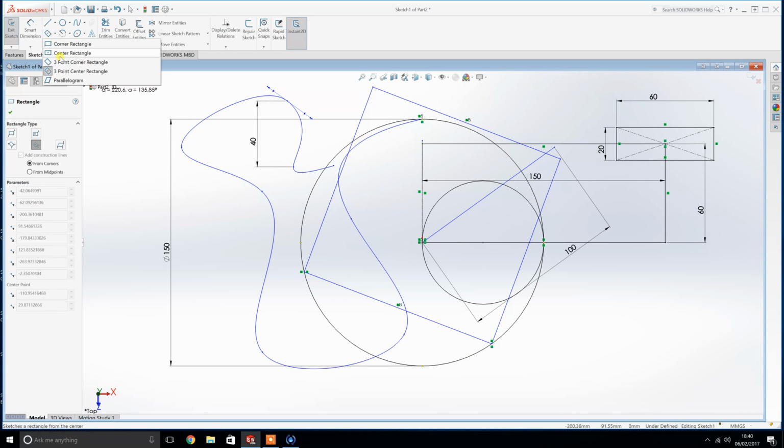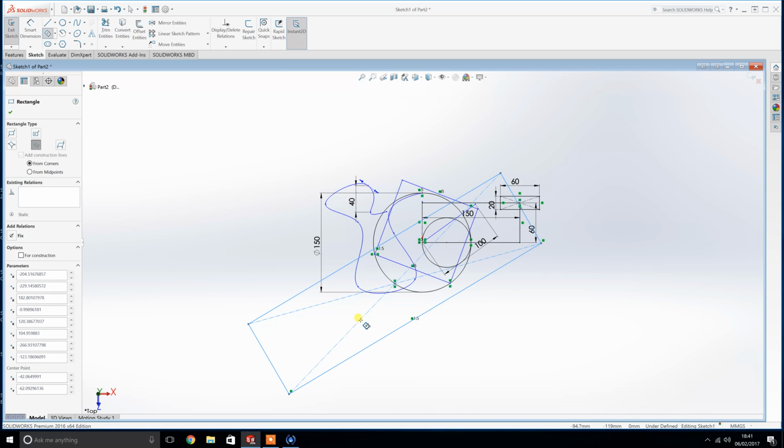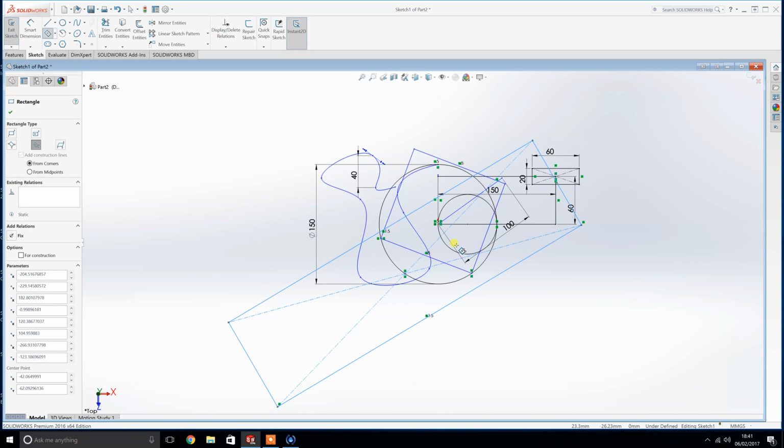Next is the 3-point center rectangle. As you can see in these small icons, you can see which points you click on. The center rectangle is the one similar to this one, only it requires 3 points instead of 2. You can see here I drew a very big one.